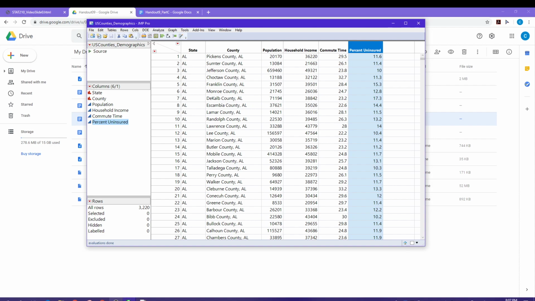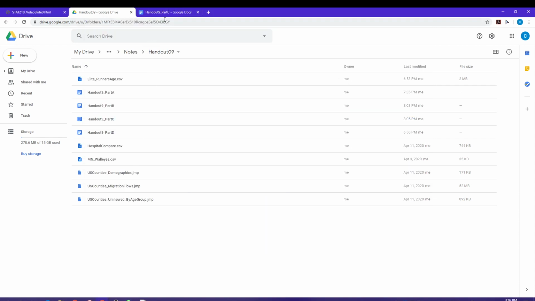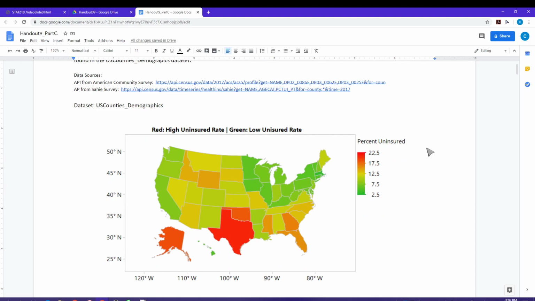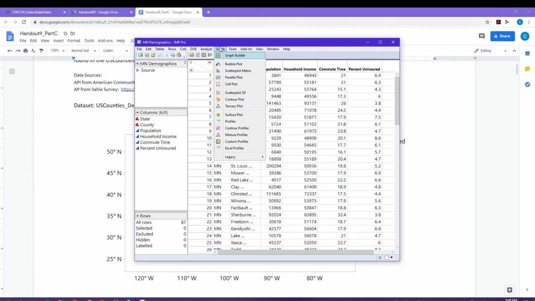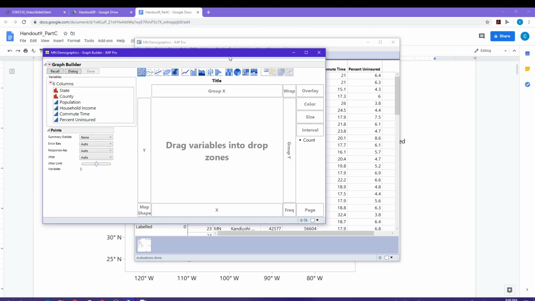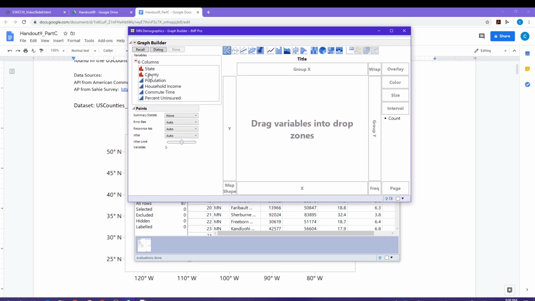The first thing that I did there in the notes on the handout is create a map. So I'll go ahead and create a map again, and this is just going to be for percent uninsured. So let's go over into JMP and show you how that's done quick. Going to go Graph Builder. Again, going to be selecting state here. Drag that into the map shape box.